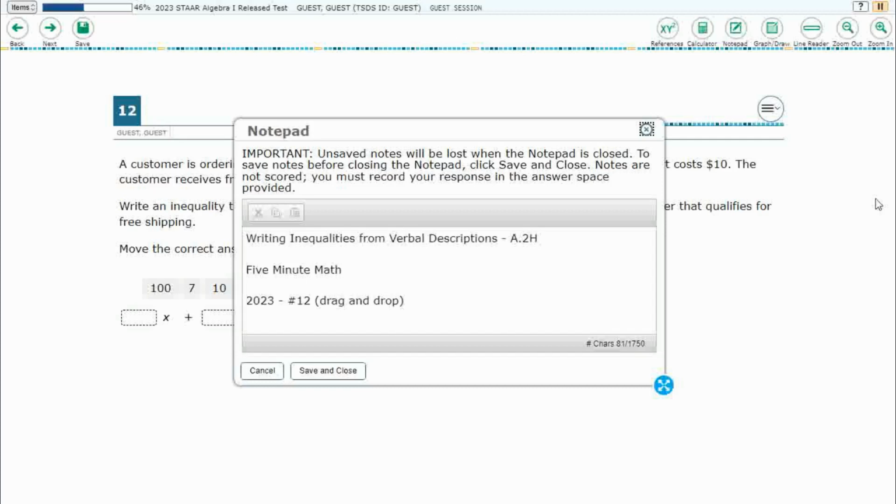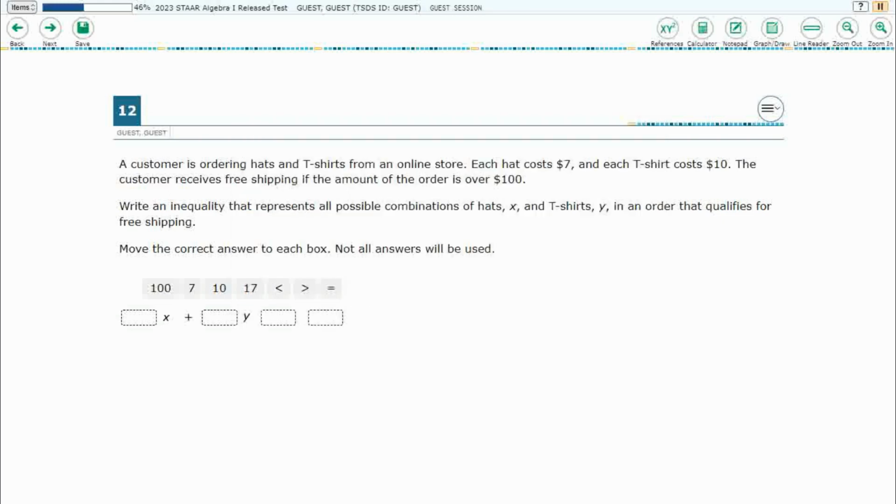Today we are looking at the Algebra 1 concept of writing inequalities from verbal descriptions. This is standard A.2H in the great state of Texas, and we are using item number 12, which is a new item type called drag and drop from the 2023 released STAAR test.